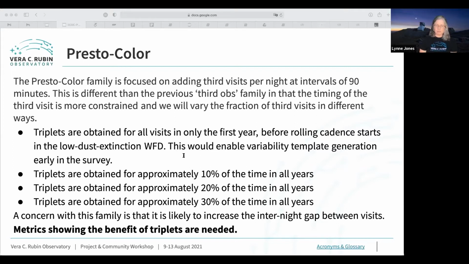First of all, we'll look at what happens if we just add triplets in the first year. This is before the rolling cadence starts, and maybe could help build variability and transient templates early in the survey. Other options are to look at adding triplets of visits in all years, but at sort of 10, 20, or 30%, not every visit. So this is another situation where we're looking for metrics that will help understand the benefit of these triplet visits on transient discovery and classification in particular.